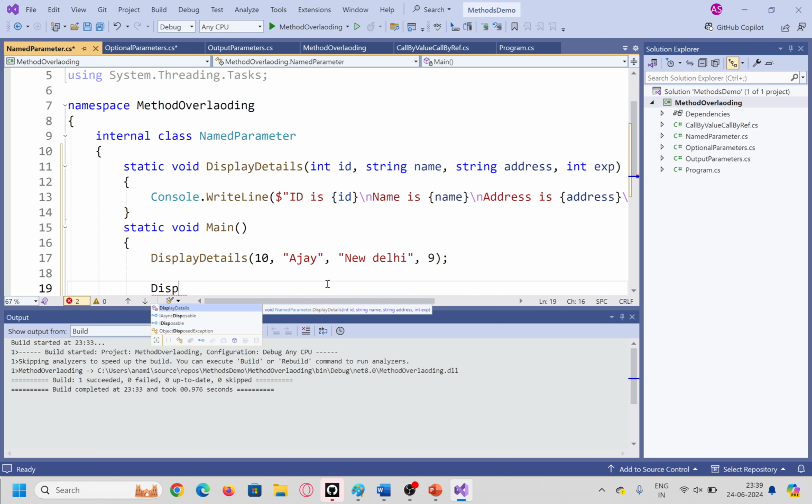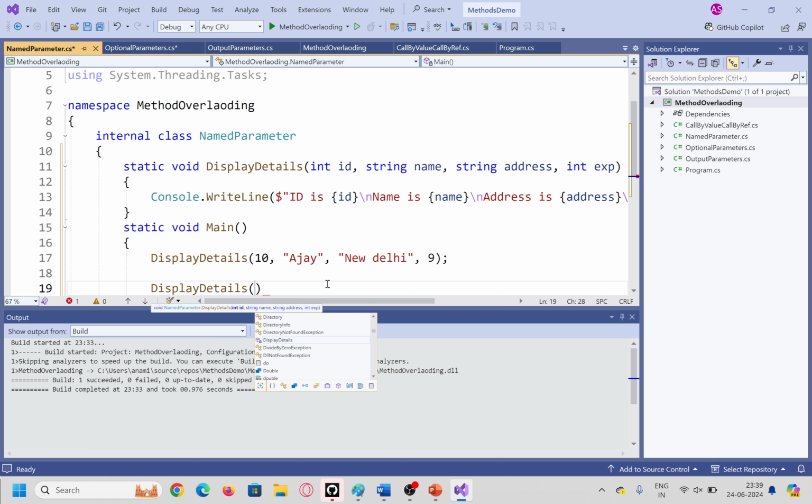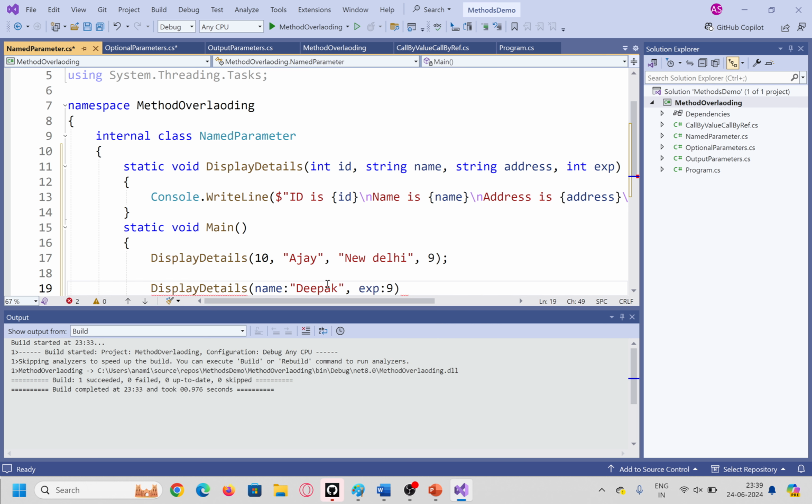So we can use named parameters now. How? Suppose I want to pass name first. Suppose this is name. And I want to pass experience next, then address, then ID. This is known as named parameter. So while calling the method, while passing the parameters, we are naming them also. Whatever names are mentioned in the method, we are using the same names over here.